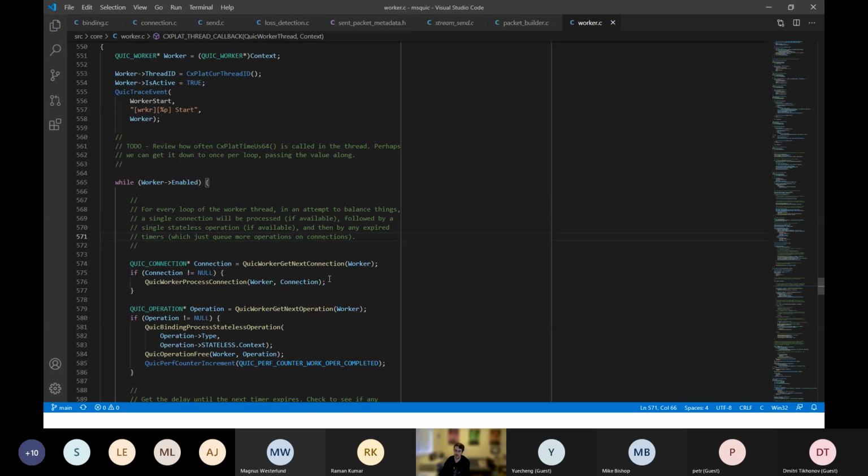Its main job is really just to say, okay, it's got a queue of connections that currently have a queue of work items, go through each connection, process its work items, go to the next one, process its work items. It also does other things, though.